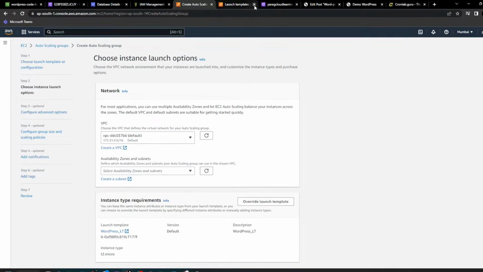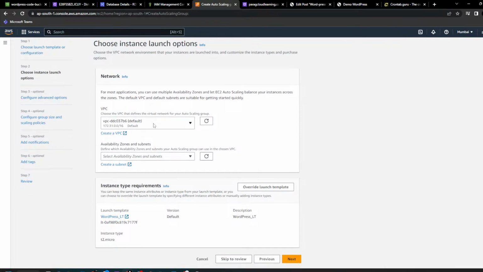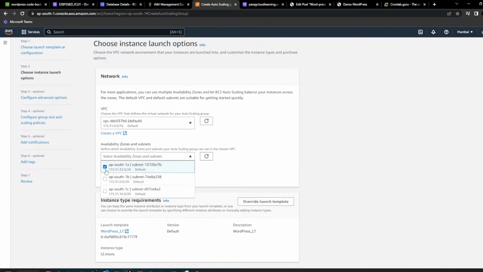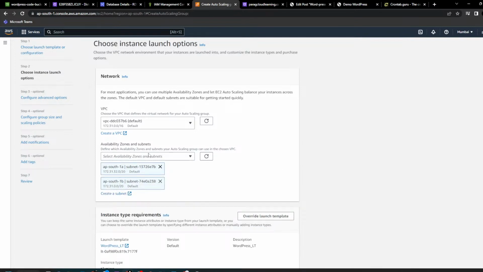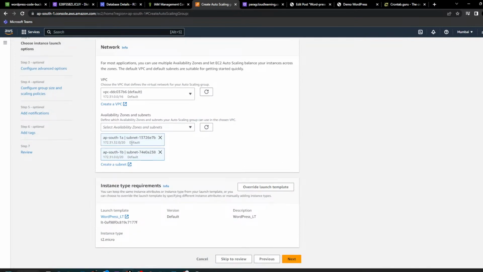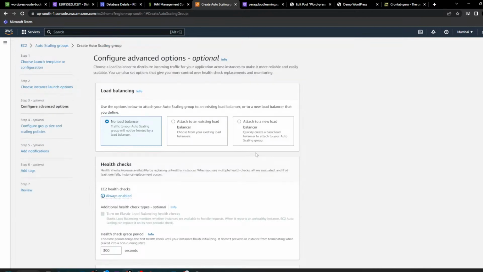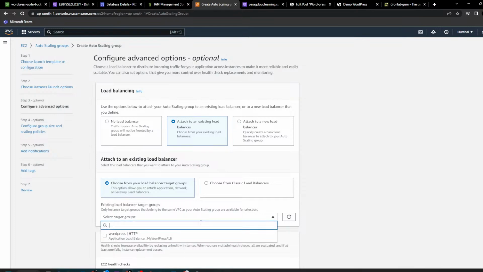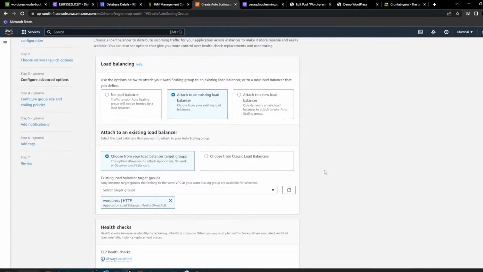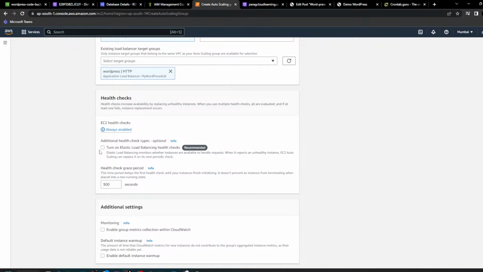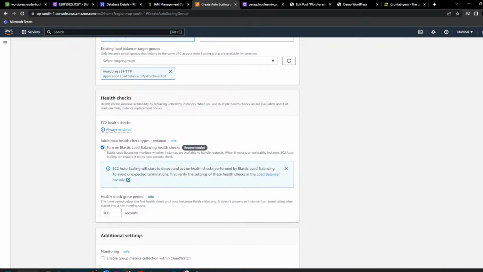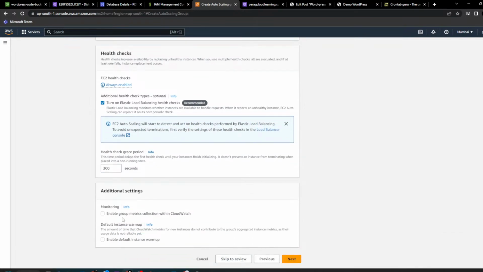Click next. Which VPC? Default VPC. Which availability zones? Availability zone 1A and 1B. I'm not selecting 1C. I just want to launch EC2 machines in 2 availability zones. Next. Do you want to attach a load balancer? Yes, I want to attach a load balancer. We already have a load balancer, the WordPress load balancer. Turn on the load balancer health checks. Do you want to enable the metrics? Let it be.